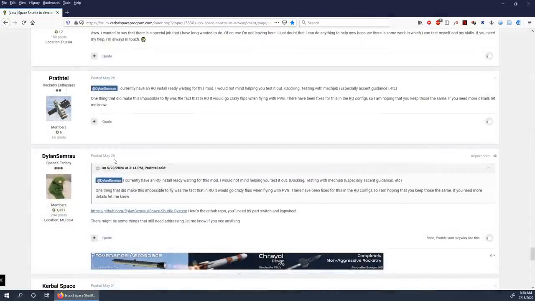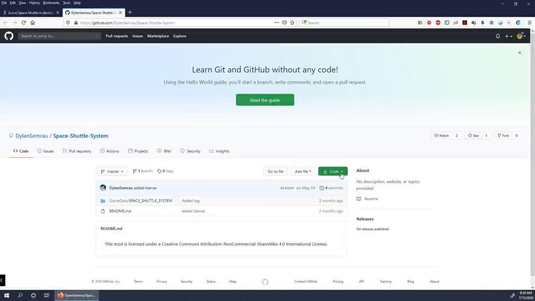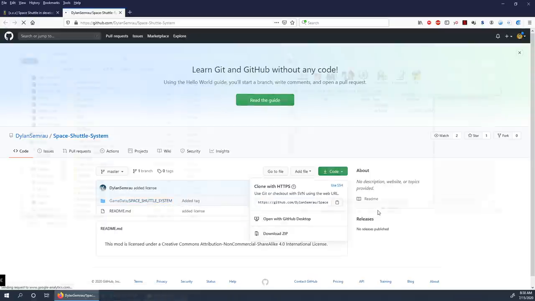So here on May 28th, there is a GitHub link. We go to the GitHub link. You will need to download the zip file here. There's no official release yet. I suppose it's still a work in progress, but we're going to download this zip file.